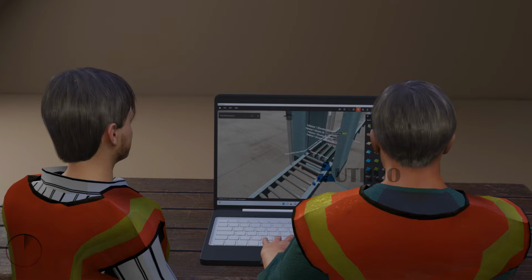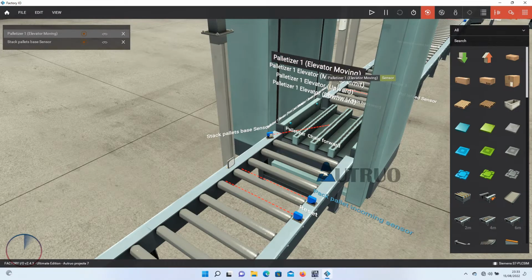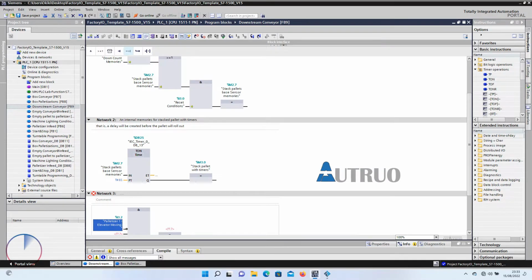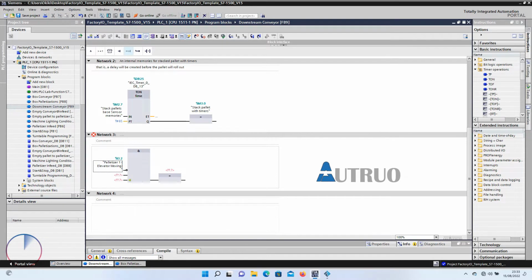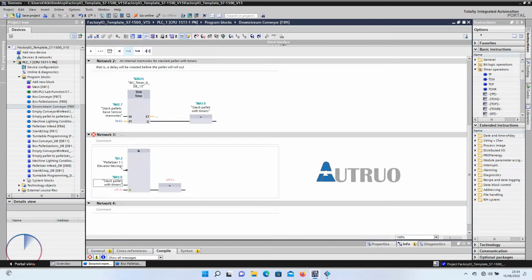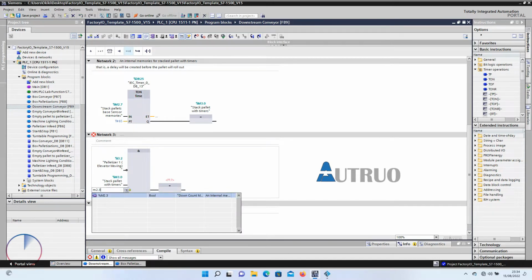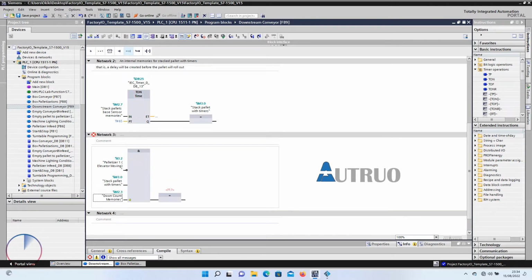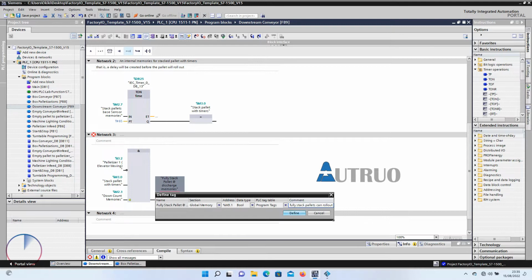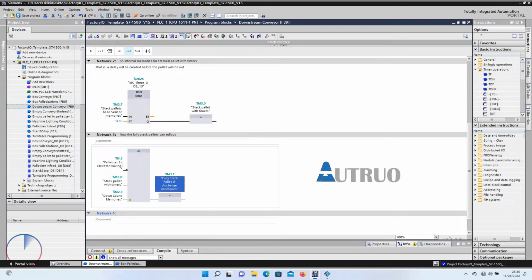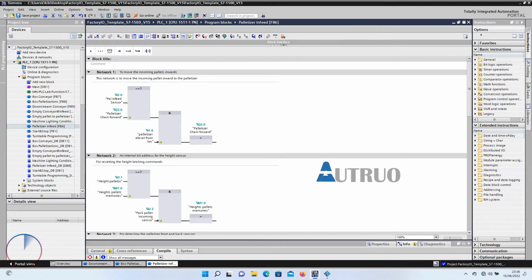Now the pallet elevator moving. That is the contact that detects when the elevator is moving. It will be tagged to the AND bit instruction. This will be in a normally closed configuration, and in series with stack pallet with timer, and further in series with the stack count memories. This will equal fully stacked pallet at discharge memories. This will be added to network 2 of the pallet in feed block in just a moment.